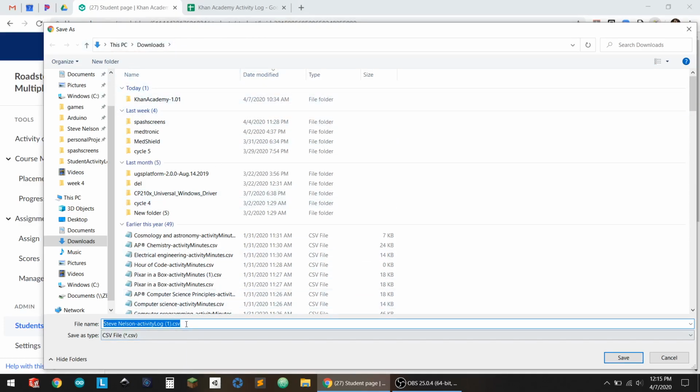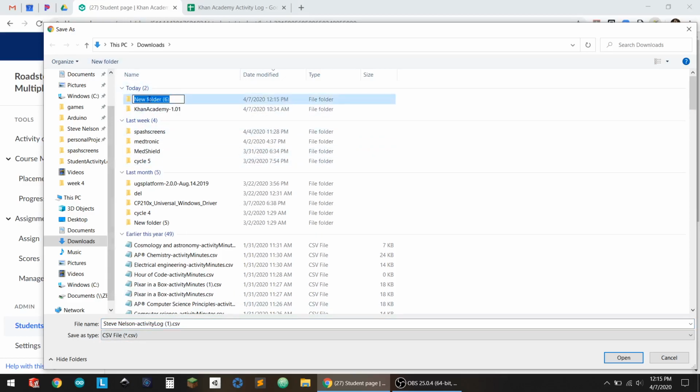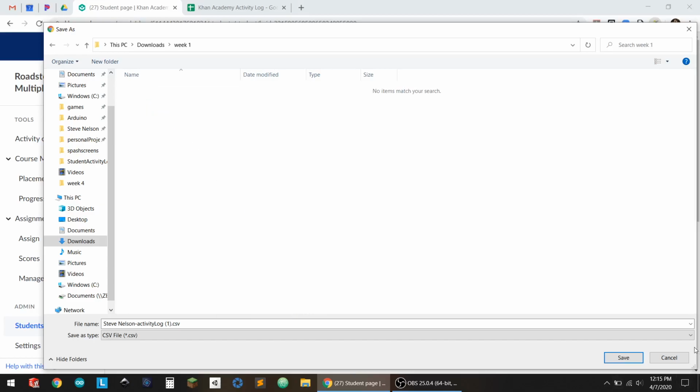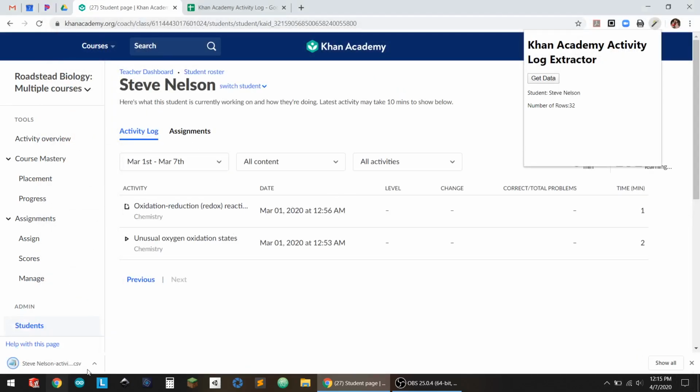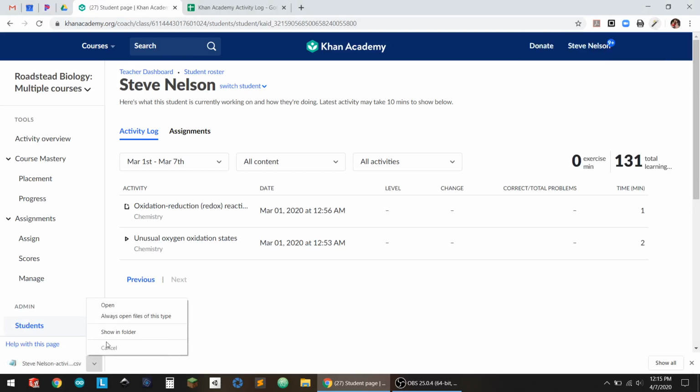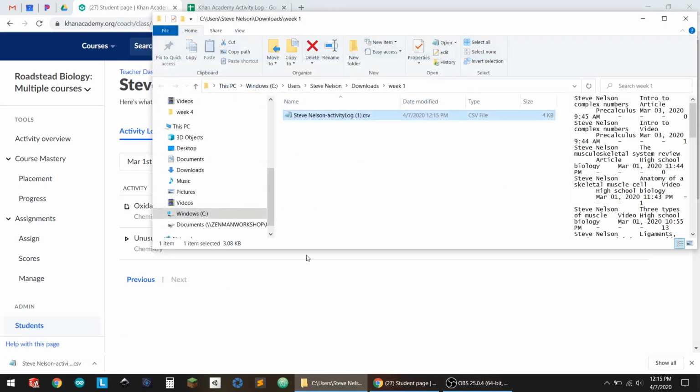So this is going to save this as a comma separated variable file, CSV file. I'm going to create a new folder in here. I'll say week 1. And then I'm just going to save this. So this is just going to save this as this text file, and this saves this on my computer. You can kind of see this is what it looks like inside there. And again, this alone isn't very useful.